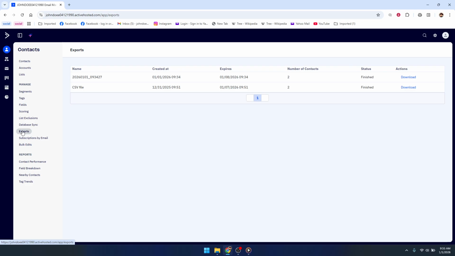After clicking, you'll be taken to the Export Status page. This page shows a list of all the exports that have been requested for your account. Here, you'll see details like the name of the export, when it was requested, and its current status. If the export is still being prepared, you may see it marked as Processing, and you'll need to wait until it's complete. If it's already finished, it will be ready for download.